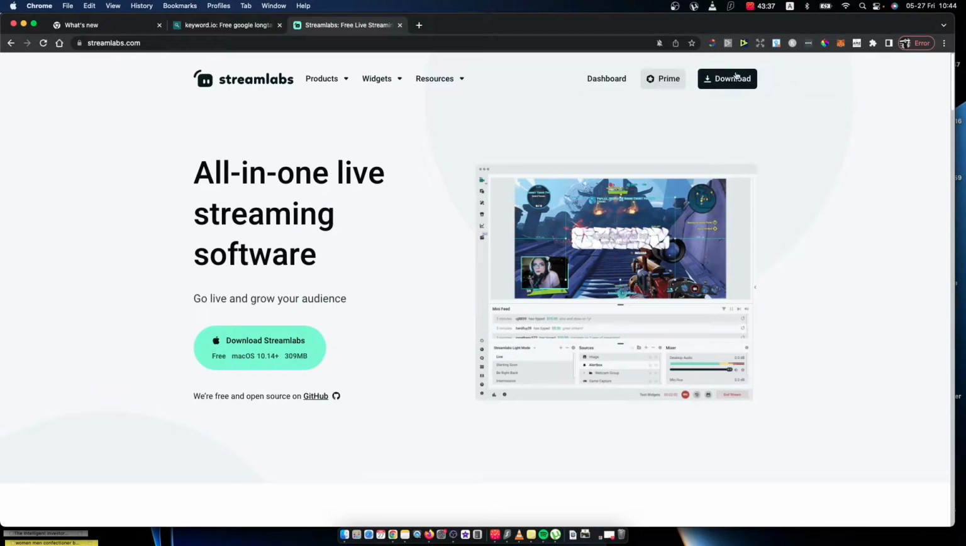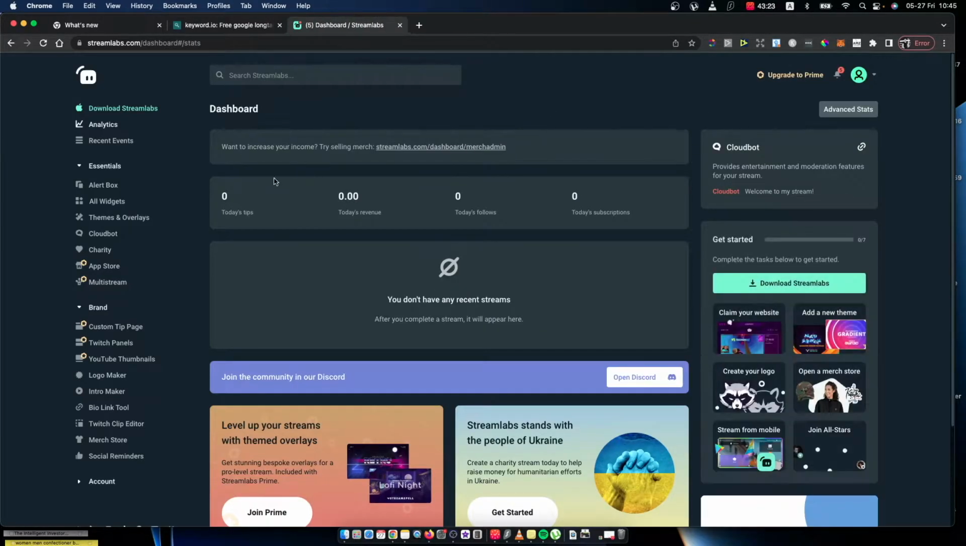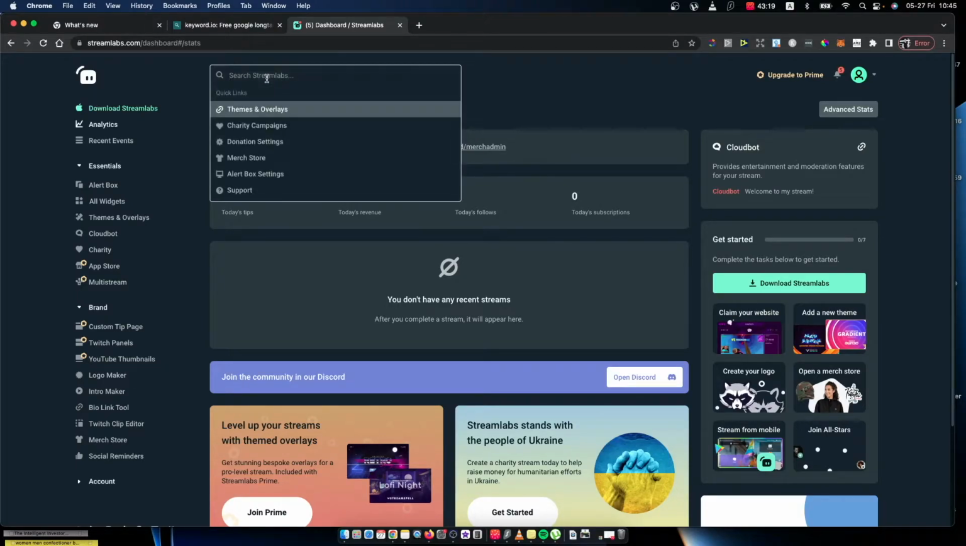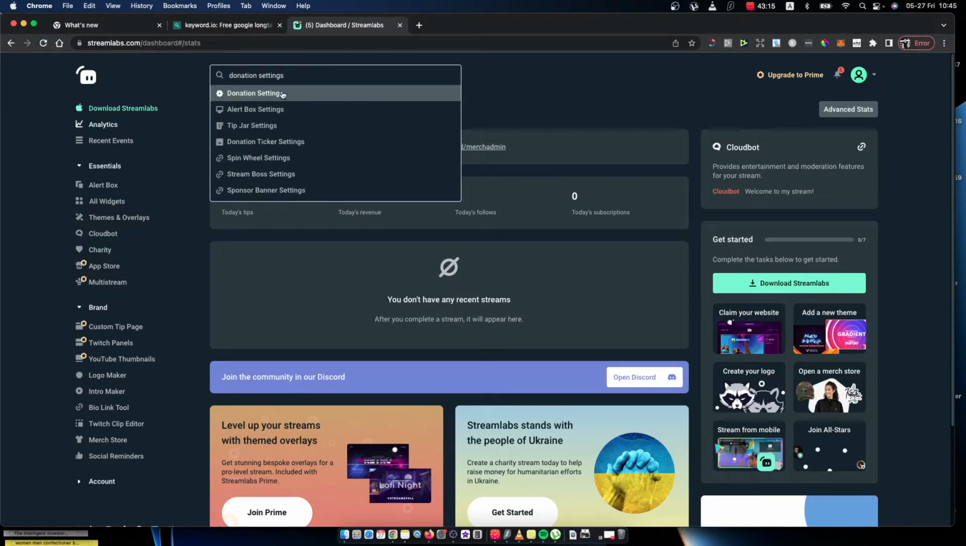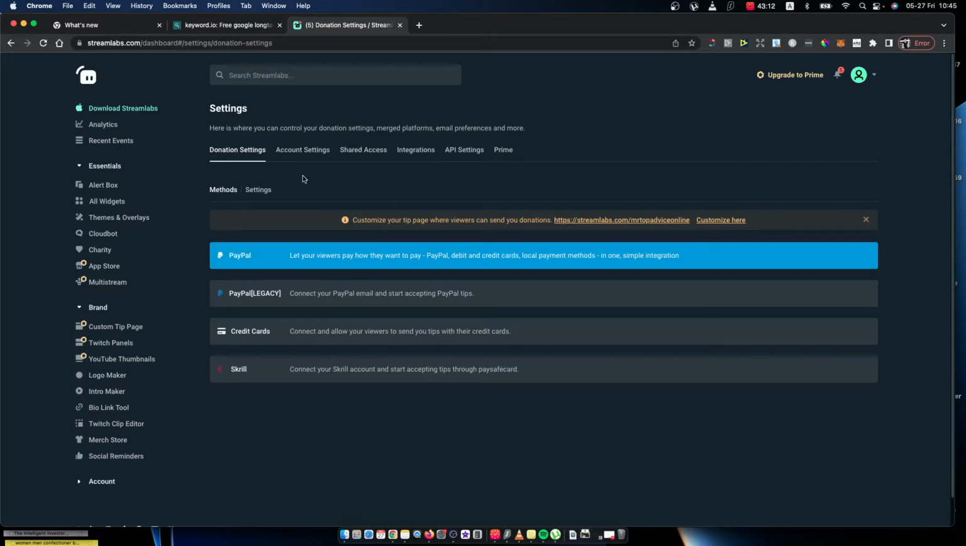The login button will be on the top right corner, and make sure to log in with your Twitch account, so it will be faster and easier. And then just go to the dashboard, and once you see a similar window like I'm seeing right now, then on search just write donation settings and press on it.